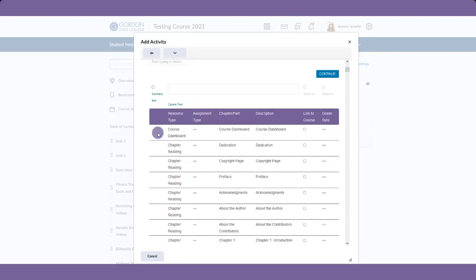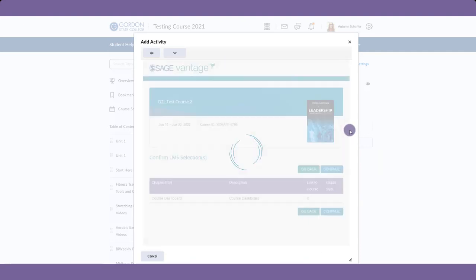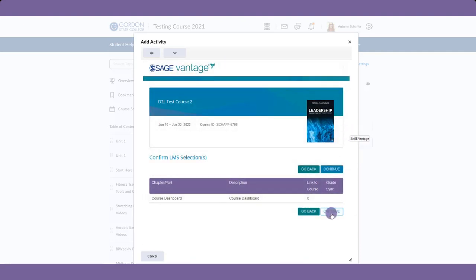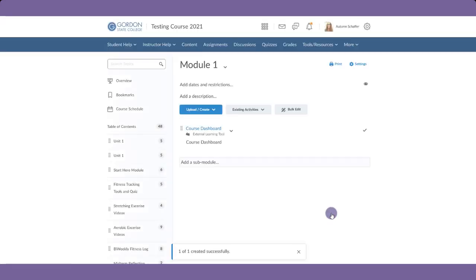So we'll begin just by linking the course dashboard. So we'll choose Link to Course. And then we'll continue with that just for the moment. We can always go back and add more. So now in the course dashboard, when we click on this, it takes us into the main Sage Vantage area.